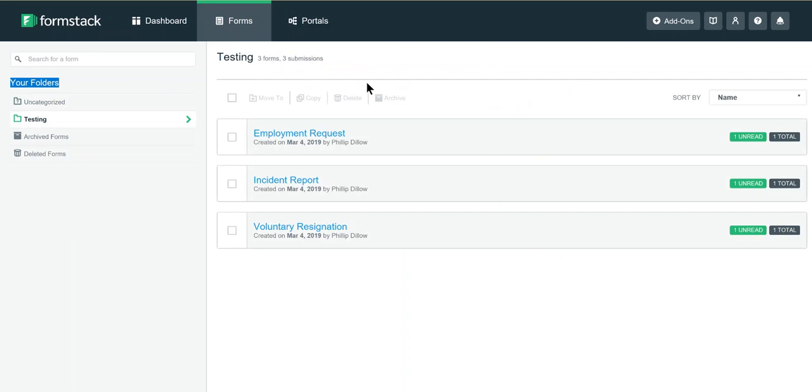All of these forms have one submission in them, which you can see over here where it says total and unread. You see where we have a 1 and a 1 on each. And we're going to go through and we're going to look at those and get an understanding of what a submission looks like, what is a submission. So here we are in the center.